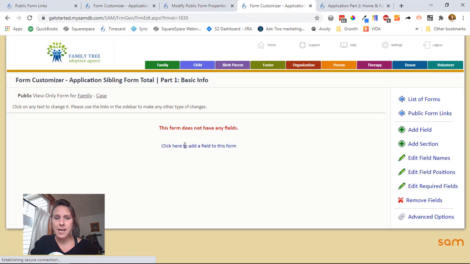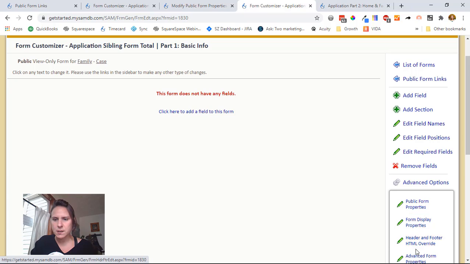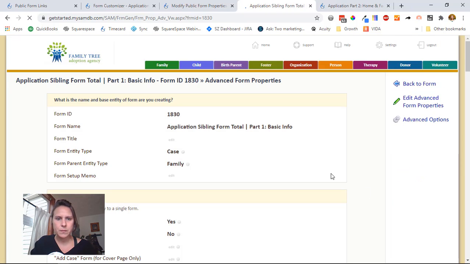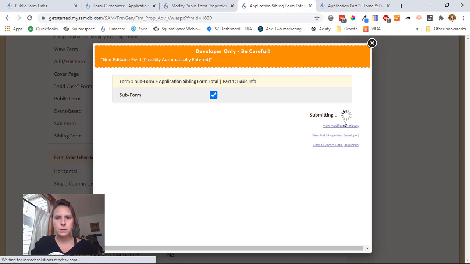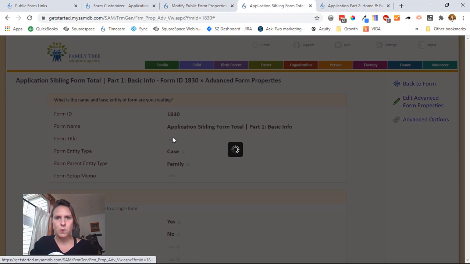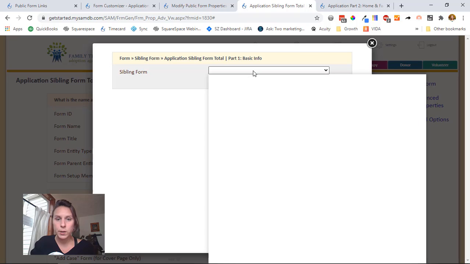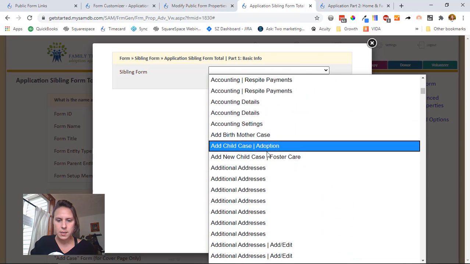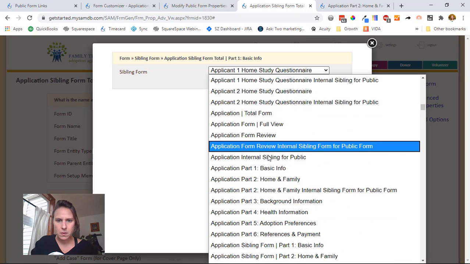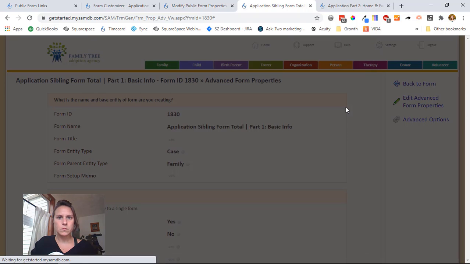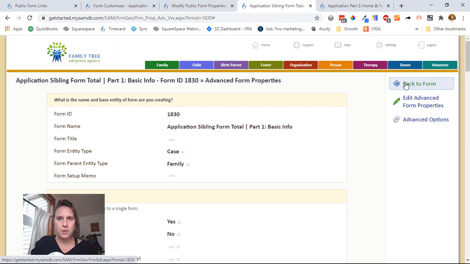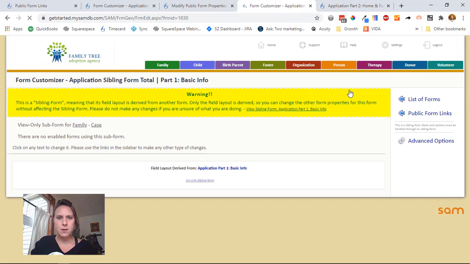And from here, I'm going to leave this empty of fields and I'm going to go to advanced options and advanced form properties. I'm going to change 2 settings here. So I'm going to 1, set it as a subform. And 2, I'm going to set the sibling form, which is going to be that original part 1. Scrolling down to application, part 1. Okay. And I'm going to do this part redundant. I'm going to repeat this part for part 2, 3, 4, 5, and 6. I'm going to show you those now.